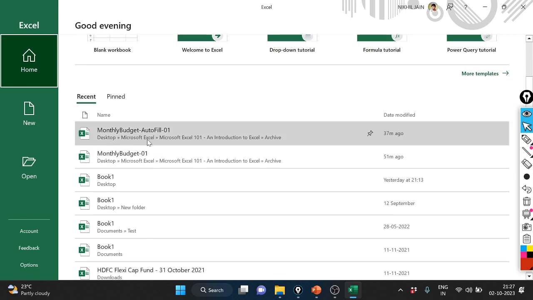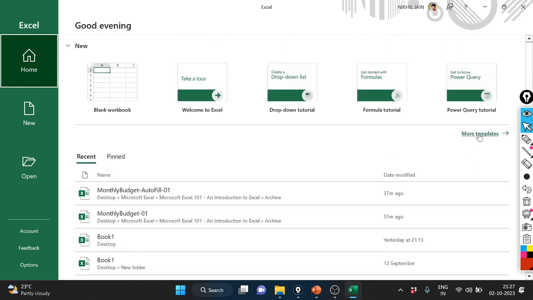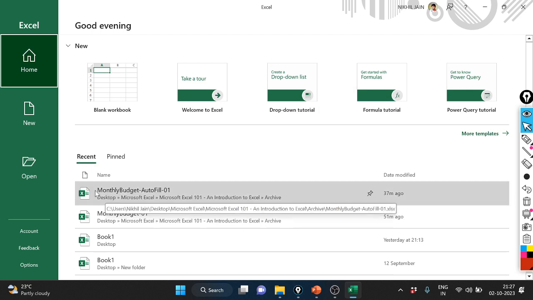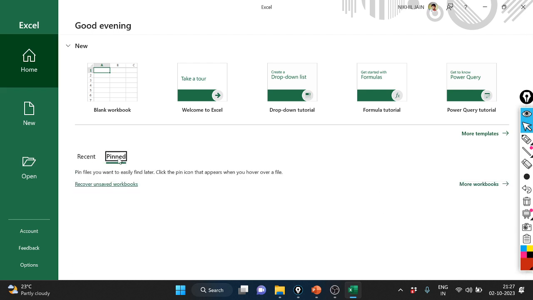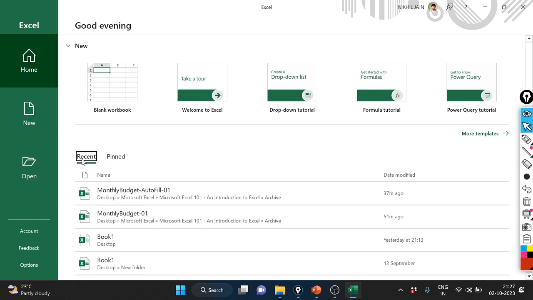Also, if you scroll below, you see that recent documents are being shown. And apart from that, you have templates. So basically you have large icons, home, new, open, then some smaller links, then blank workbook and tutorials. Then you have a template, so you can create your Excel file with a template. Then you have a recent file list, which shows what you have opened recently. You have a pinned section where you will find all the Excel files that you have pinned, which can be opened immediately.